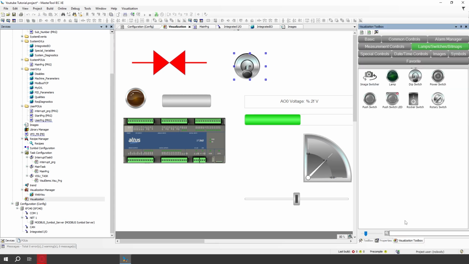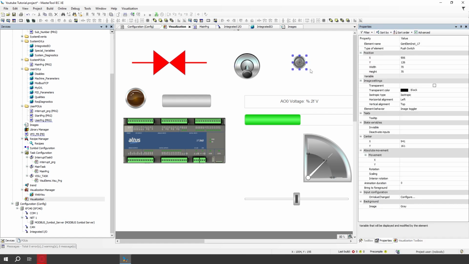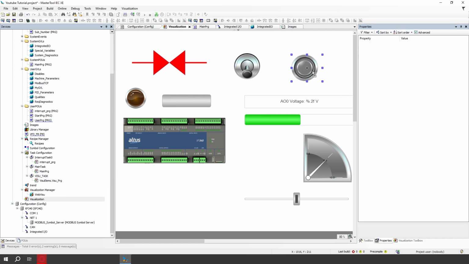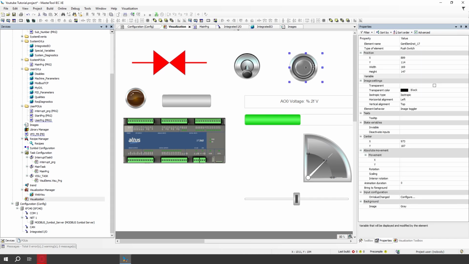And let's see one more object, that can be the push switch. Okay, so this is a push button. While you're pressing the object, the variable linked to this object is going to be true. And when you release the object, it's going to be false. Now let's select our Q00 variable for the push button too.